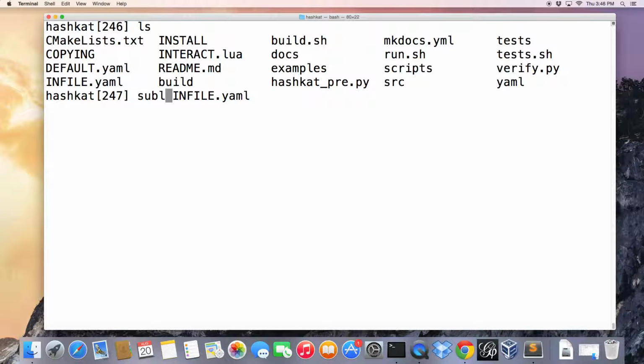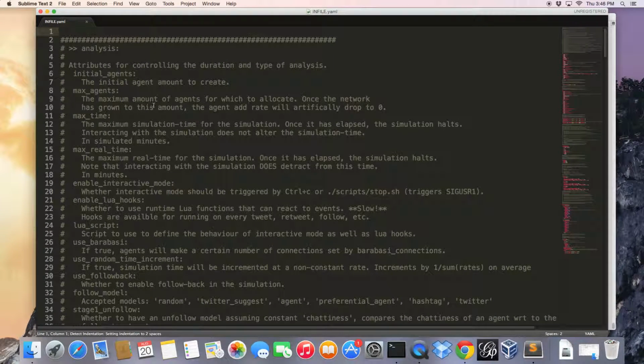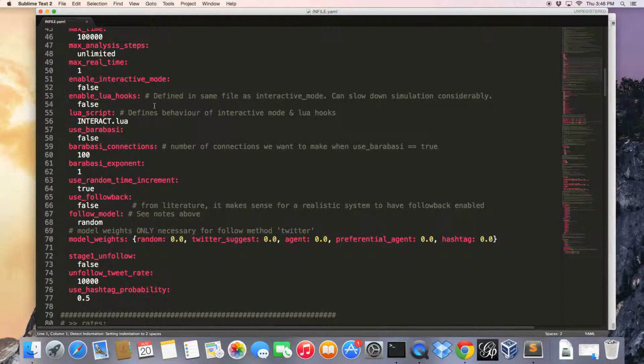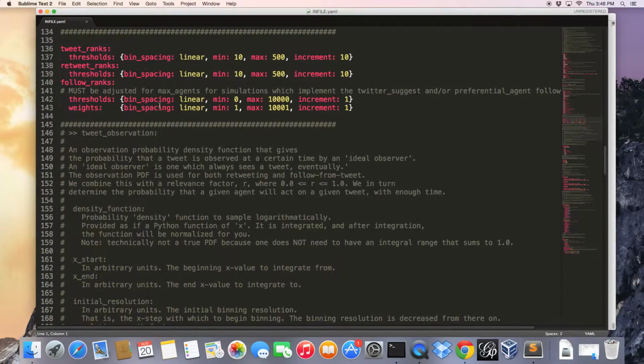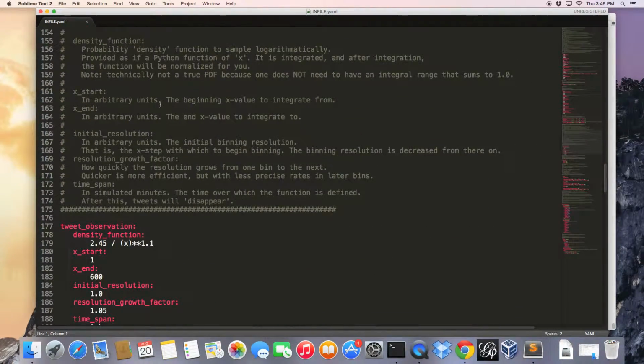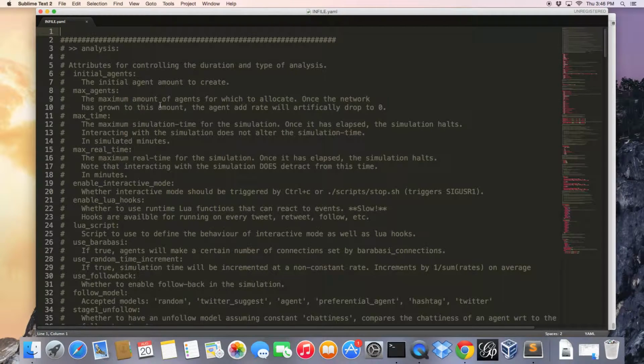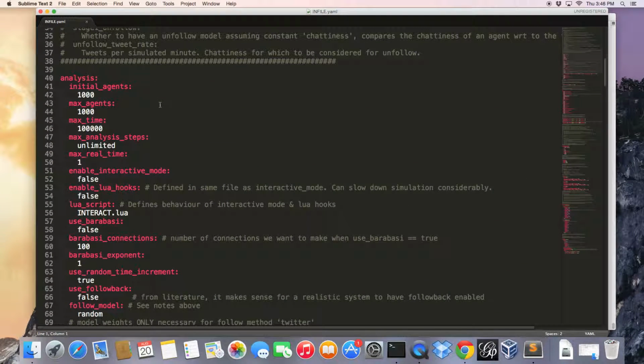So let's now enter infile.yaml, and in this file you will see all the different configurations which you can implement into your network. We will discuss these parameters throughout these tutorials, but a detailed description of every single one of these configurations can be found on the input page. For this tutorial, it is only necessary to know that we have a constant number of agents or users in this network, 1000, since we have 1000 initial agents and 1000 max agents, the number of agents isn't changing, and that the simulation will run for 100,000 simulated minutes and a maximum of 1 minute real time.